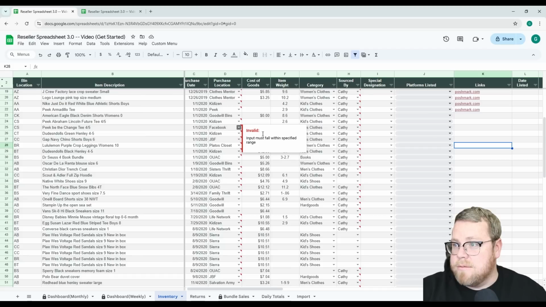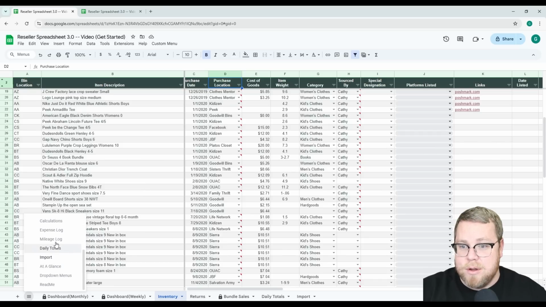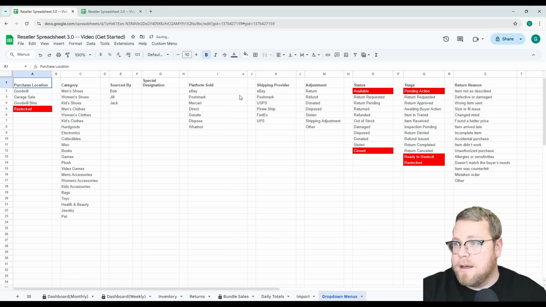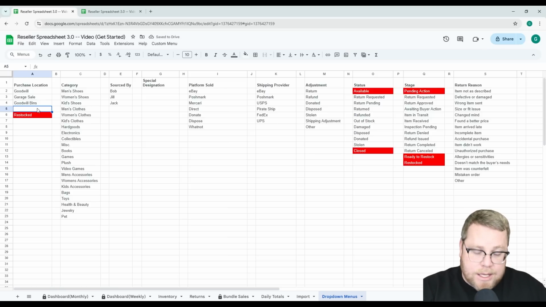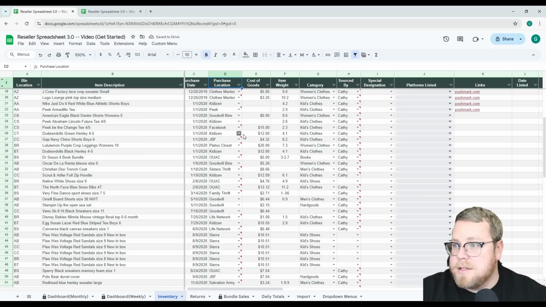Now, again, with this invalid mark that you're seeing on these, all you got to do to fix anything like this is add whatever this is to your drop-down menu for this, right? So if I don't have Kidizin in my purchase location on my drop-downs, then I'm going to have to go over here and add purchase location. Let's move this down because I want that at the bottom, and then add Kidizin. And then now Kidizin does not have that mark there, and it's part of the list.